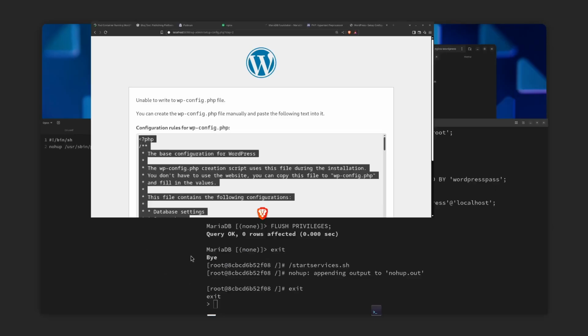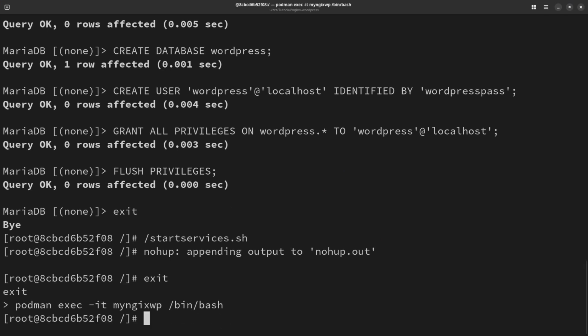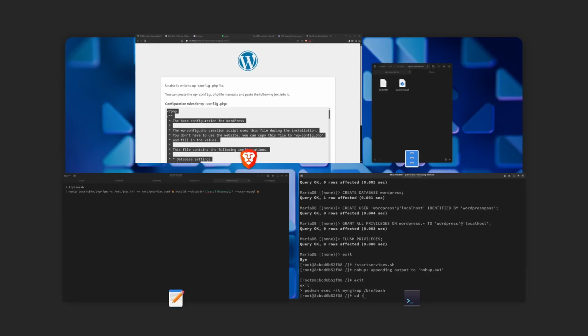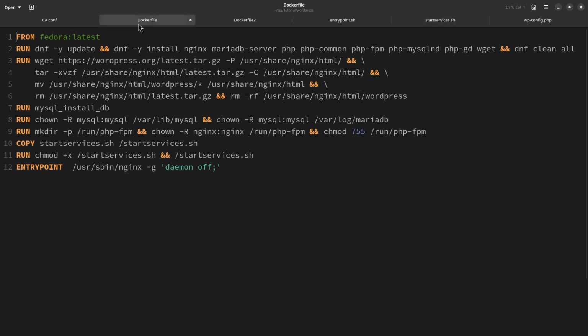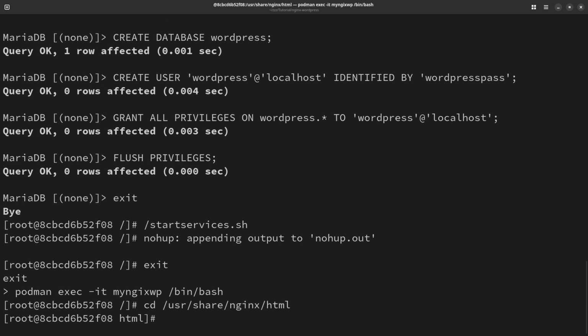So I'm going to copy this. Let's go back to the command line. And I believe it's /usr/share/nginx. Oops. I can't remember what was that folder where the Nginx was. It's in a Dockerfile. Oh, /usr/share. Okay, there we go. /usr/share. Was it nginx? Yes, html. Okay, so is nano installed? Hopefully it is. wp-config.